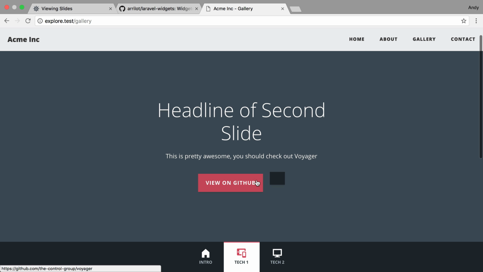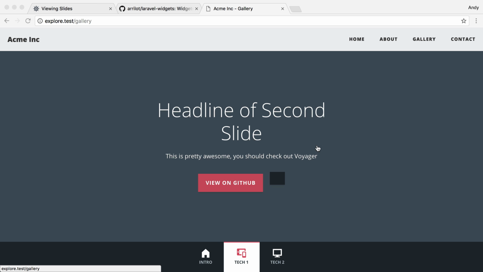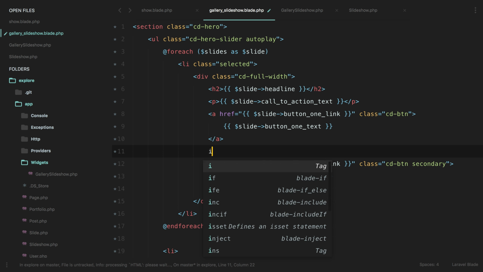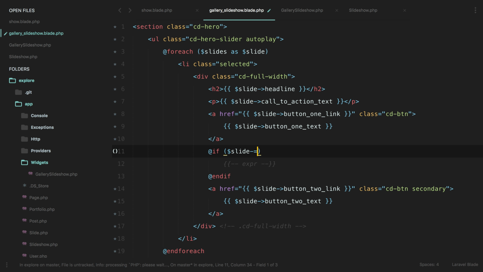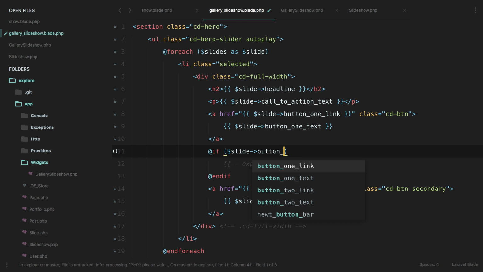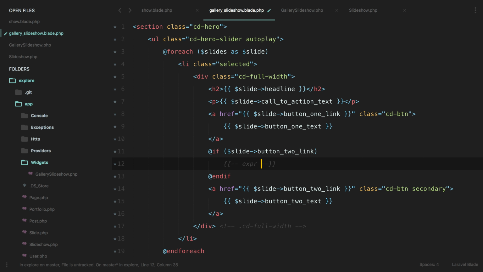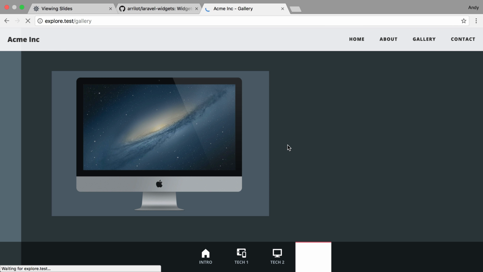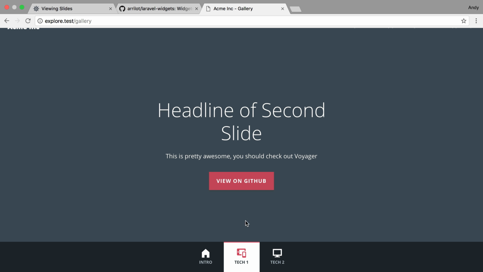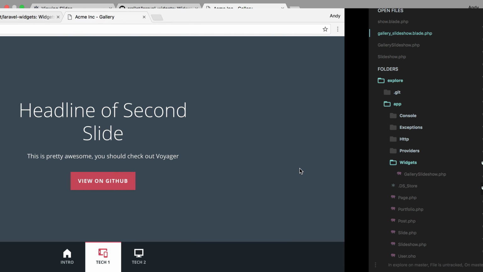Headliner, second slide, view on GitHub. So see, we got that second button that we don't necessarily want. So we could do a kind of quick, simple check if slide button to link. I think we can just do what? Empty? Or not empty, I guess, would be more. All right, so now we come over here. So now we just have the one headline on second slide. Okay, so that works pretty good.